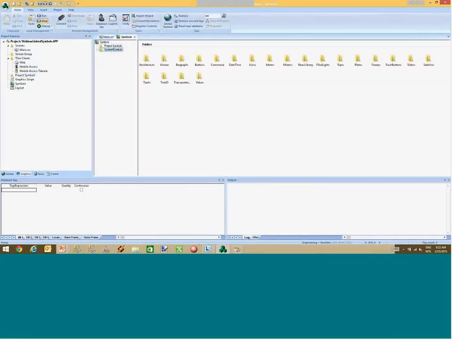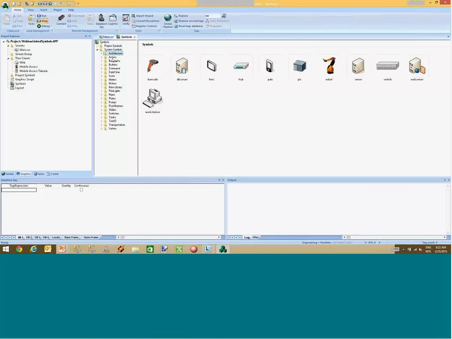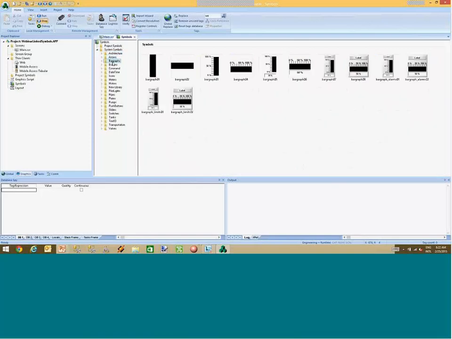And here you see the two libraries I was talking about, the project symbols and the system symbols. Since it is a new project, if I go to project symbols, it's empty. I have not created any linked symbol, or brought any linked symbol to this project. But if I go to system symbols, I have several folders, several groups, and several symbols in the product's directory, because when you install InduSoft Web Studio, we bring all those symbols to you.